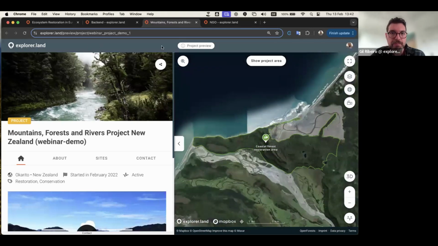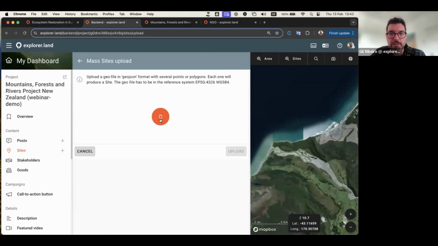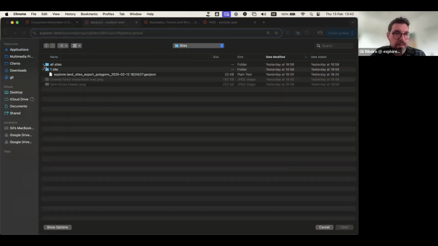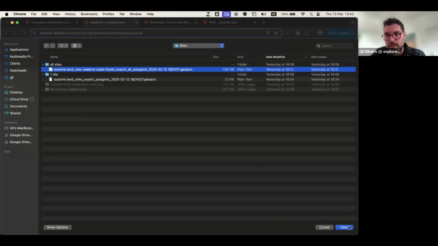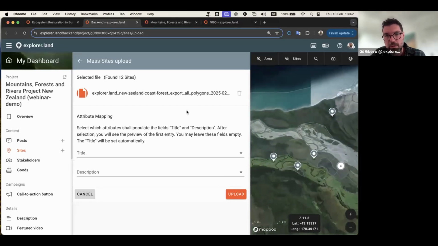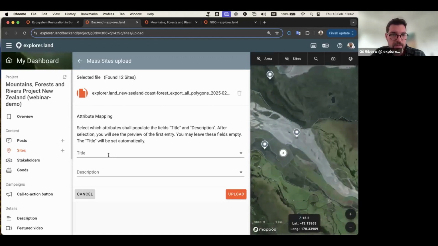And there it is. Another cool thing, just to finish the sites here: you could make a mass upload. So you have a file with several polygons, and you want all those polygons to be different sites, then you can upload that file. And you see, in one go, you have 12 sites uploaded to your project with just a few clicks.